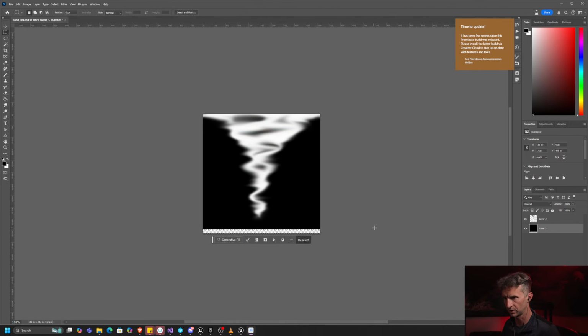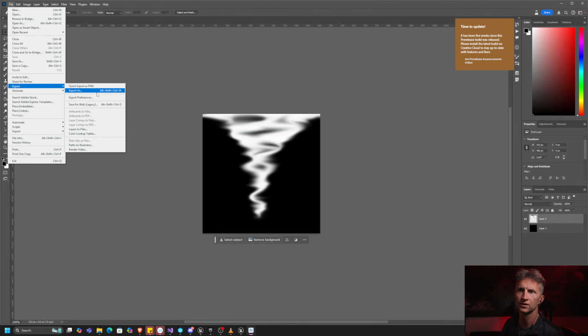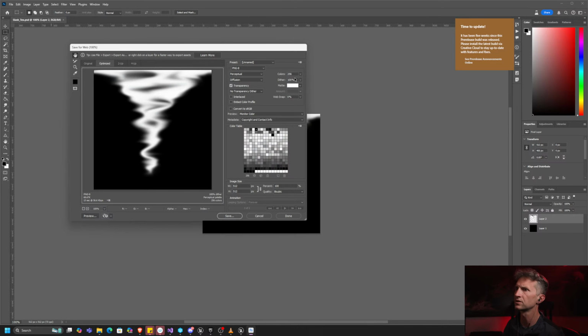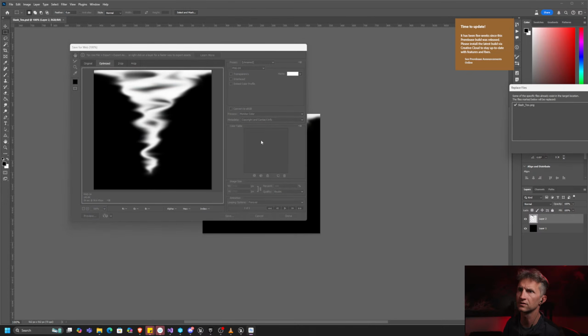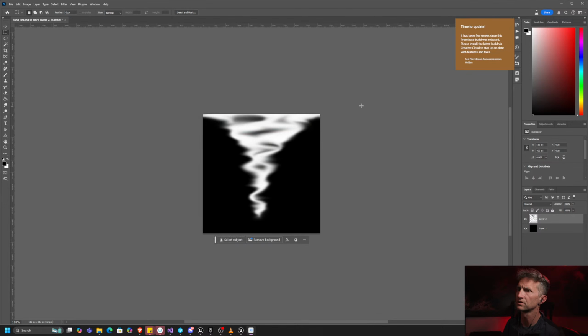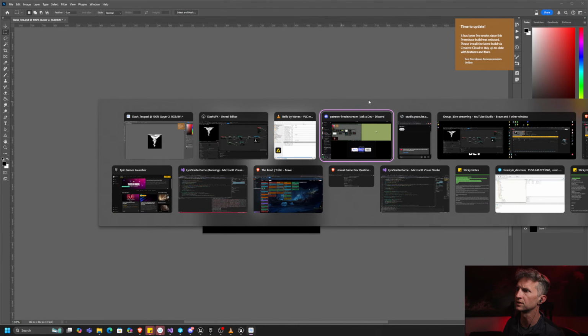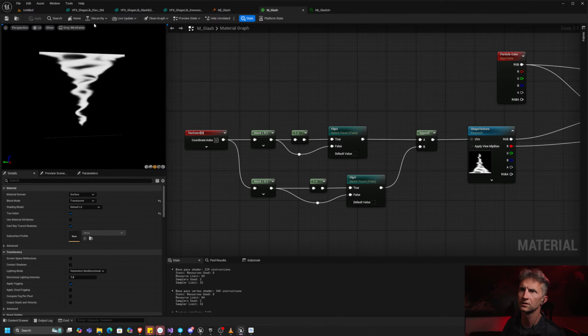But I have seen this where sometimes the export doesn't play nice. So let's export, save for web legacy. Rather than going PNG 8, let's go 24. We're not going to worry about transparency because we don't have any. We'll keep all that, save that, and let's overwrite this and replace it. And let's see if that gets rid of the bottom edge that we had going on.